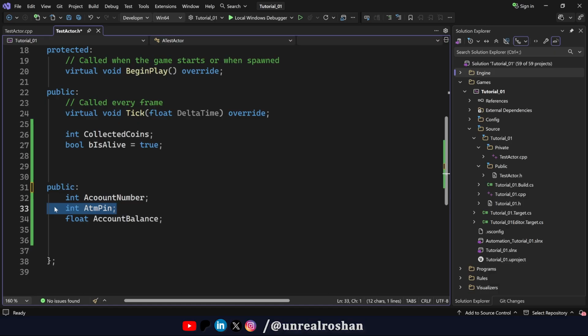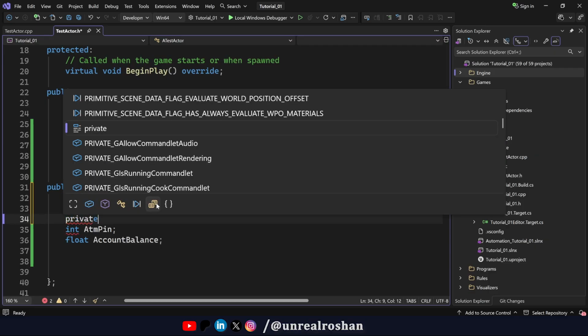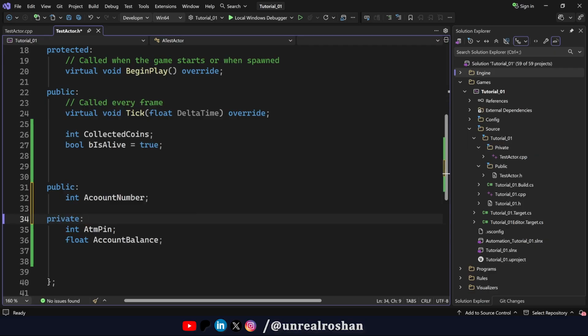Now let's talk about the ATM PIN. An ATM PIN is highly sensitive information. Nobody outside this class should be able to access it directly. So, it should be private. Again, the steps are exactly the same. Go above the variable. Write private, all in lowercase, and end it with a colon. Great! You have created another section. Now every variable declared below this private access specifier becomes private, including the account balance. And again, that's probably not what you want.